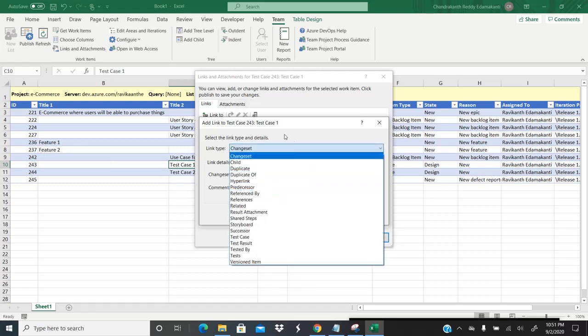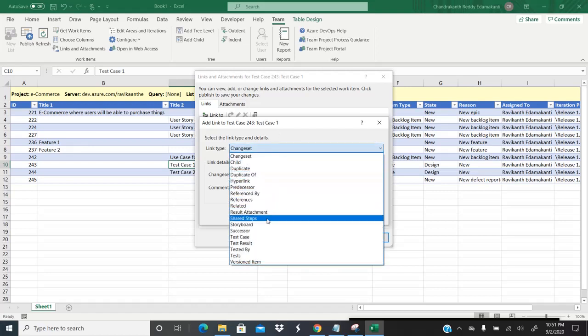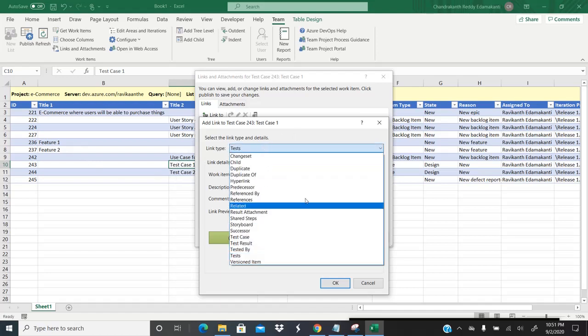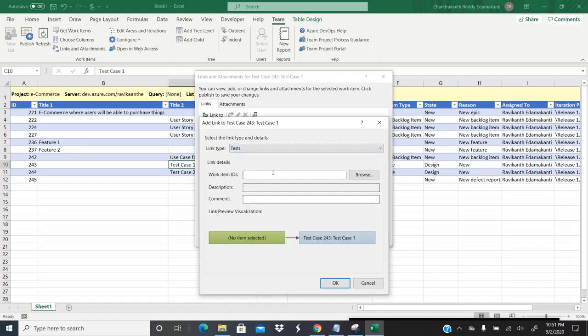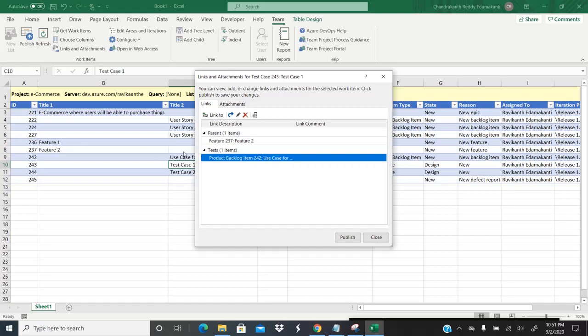Okay, here basically you can select your link type. I would like to use this link type because this test case tests what it is going to test. This test case will test your user story, correct? That's why I'm selecting link type as tests, and then I'm going to enter the work item ID and click on OK. As soon as you click on OK, if you see here, the product backlog item has been added, and then click on publish.